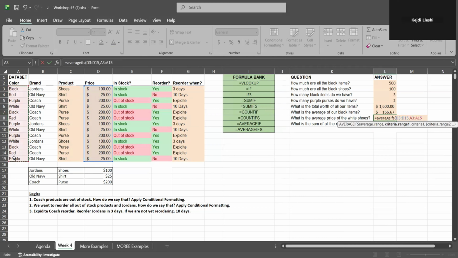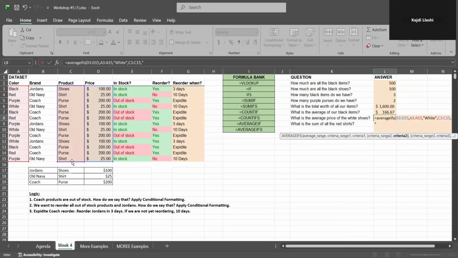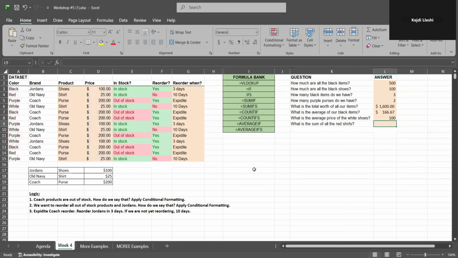And then condition range 1. Condition 1 is that the color is white. And then condition range 2, which is the product, we want that to be shoes. And we get 100. And what is the sum of all the red shirts?